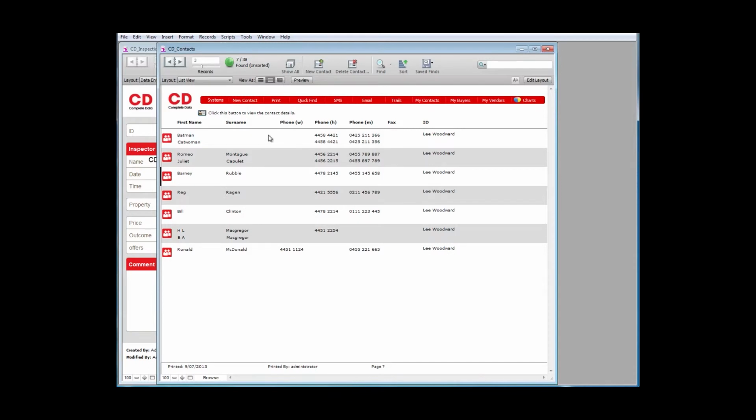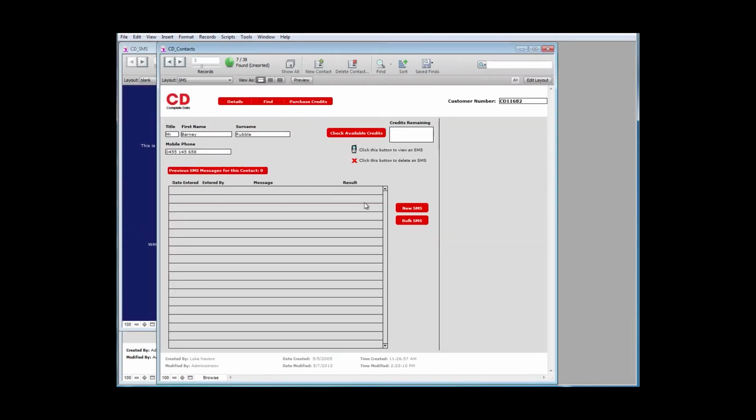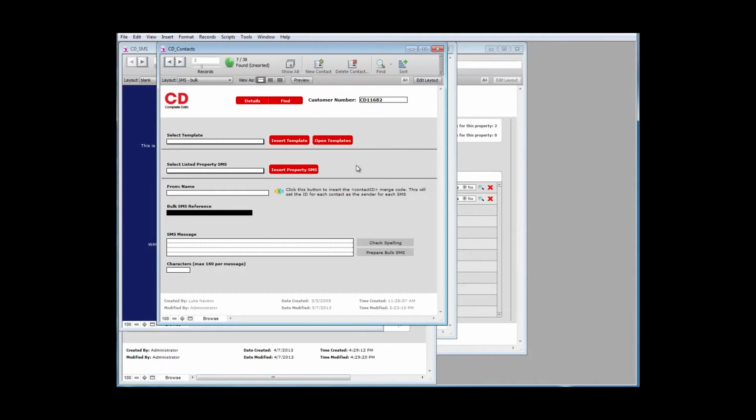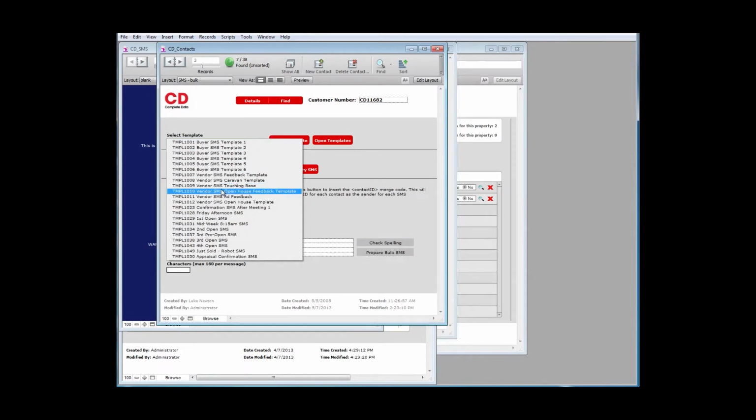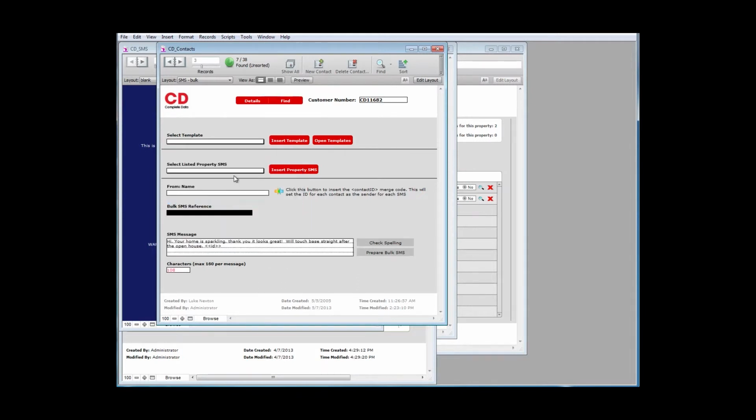If I'd like to send all these 7 records an SMS, I can select SMS, bulk SMS. Once I'm in the SMS layout, I can choose from a template. I've got my vendor SMS template here. I can select the ID that I'd like, and I can then prepare my bulk SMS.